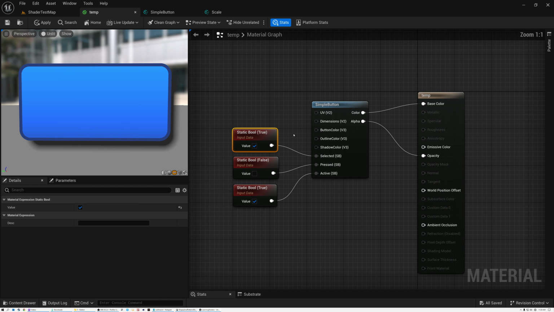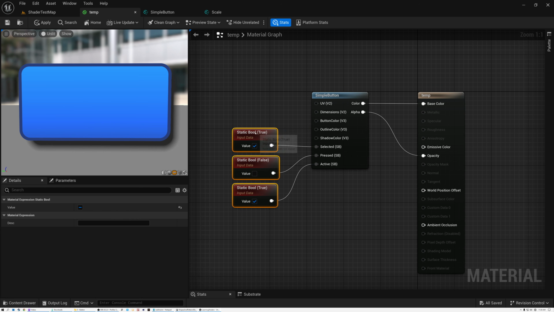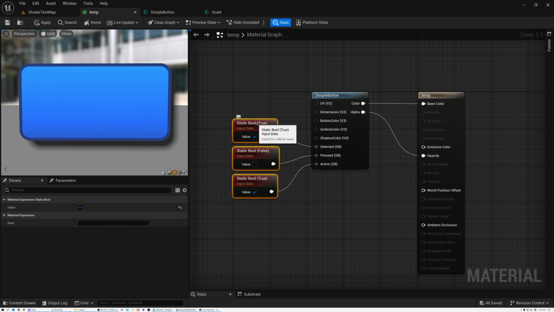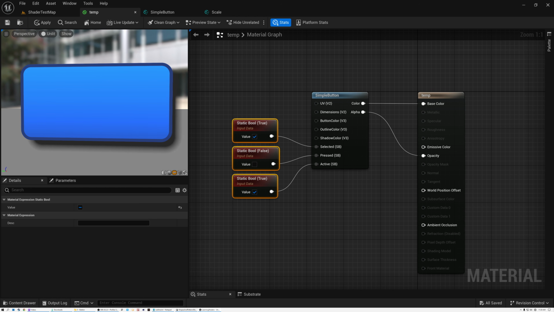Okay, so really nice. We've created this material function that creates a functioning button. And now we could use Blueprint to hook these values up to an actual button in the user interface to control how our button behaved if you mouse over it, if you click on it, etc.